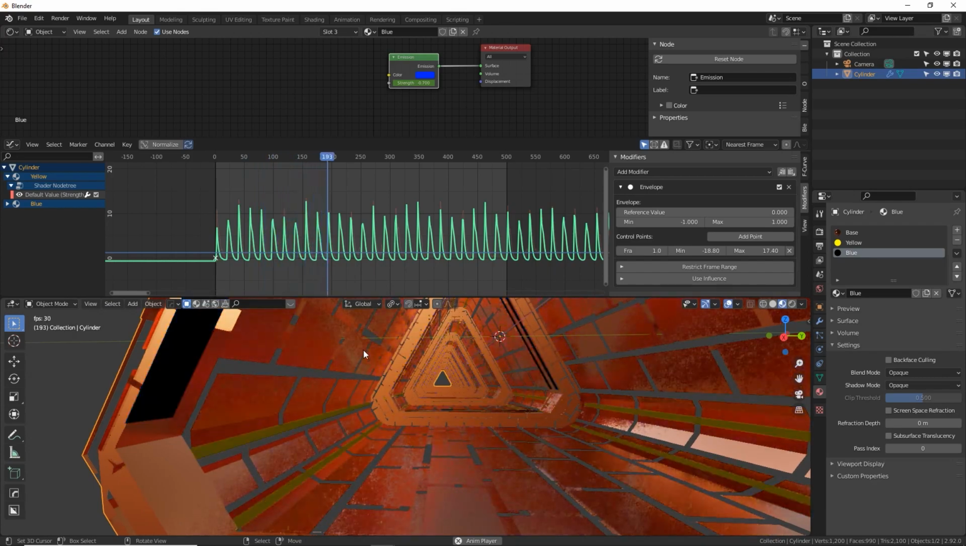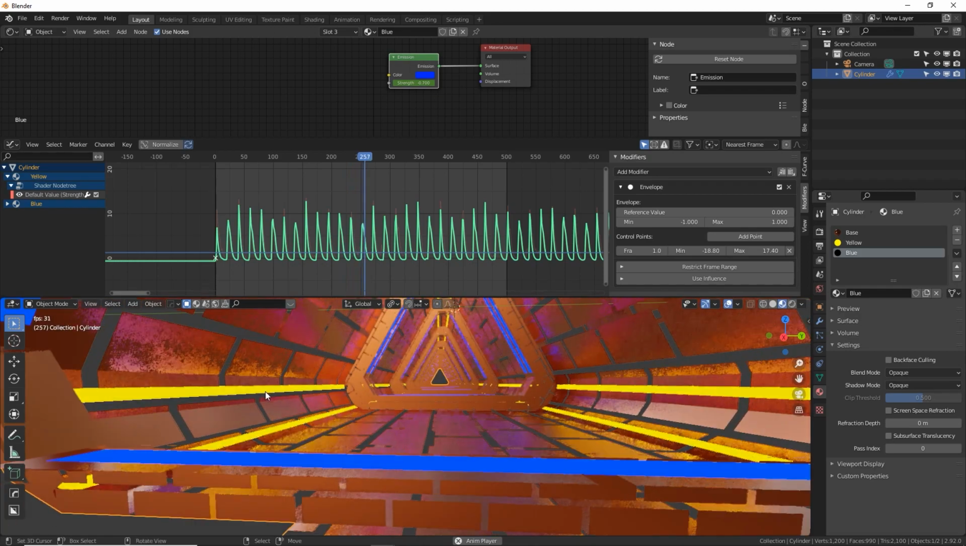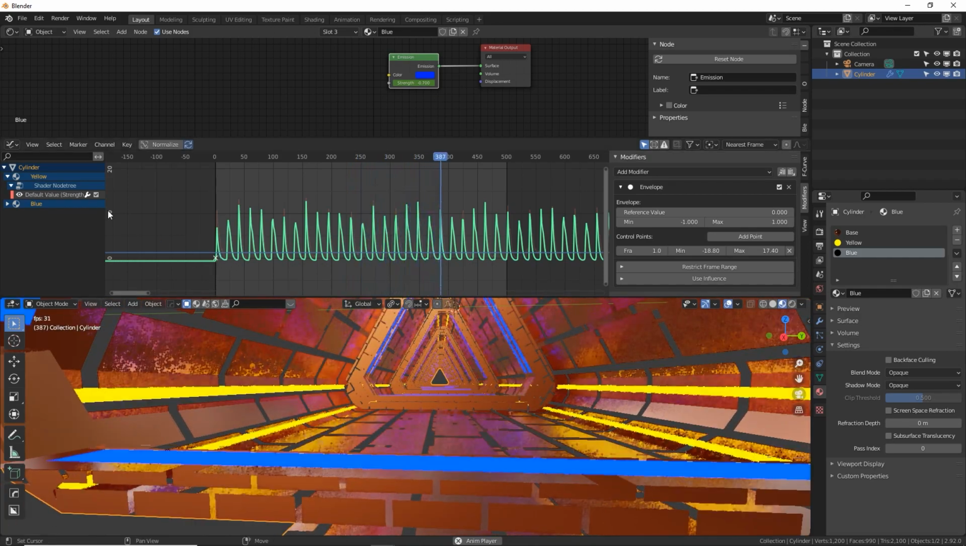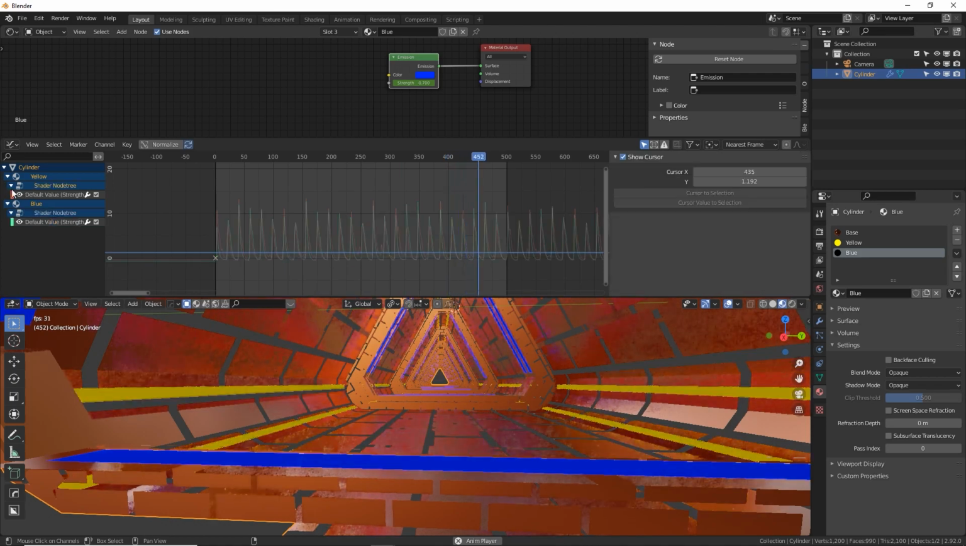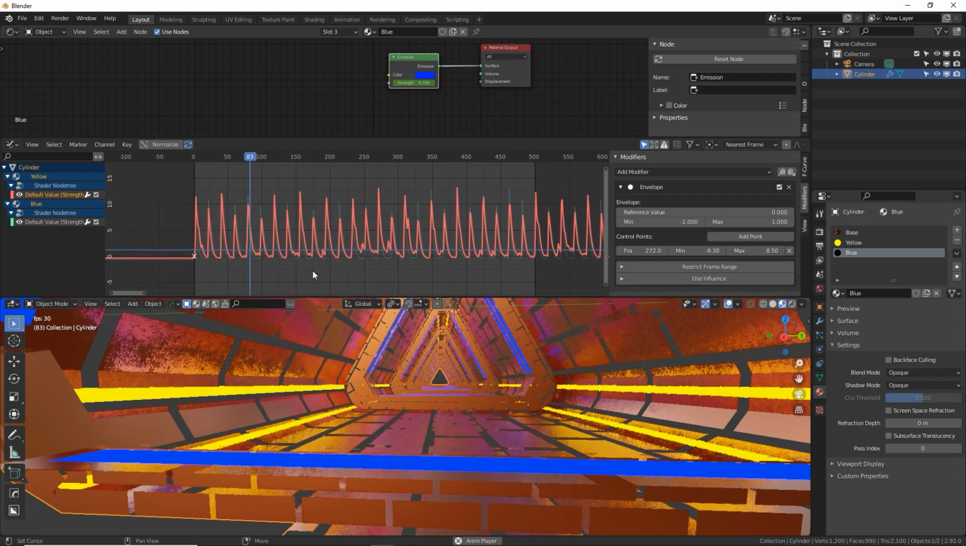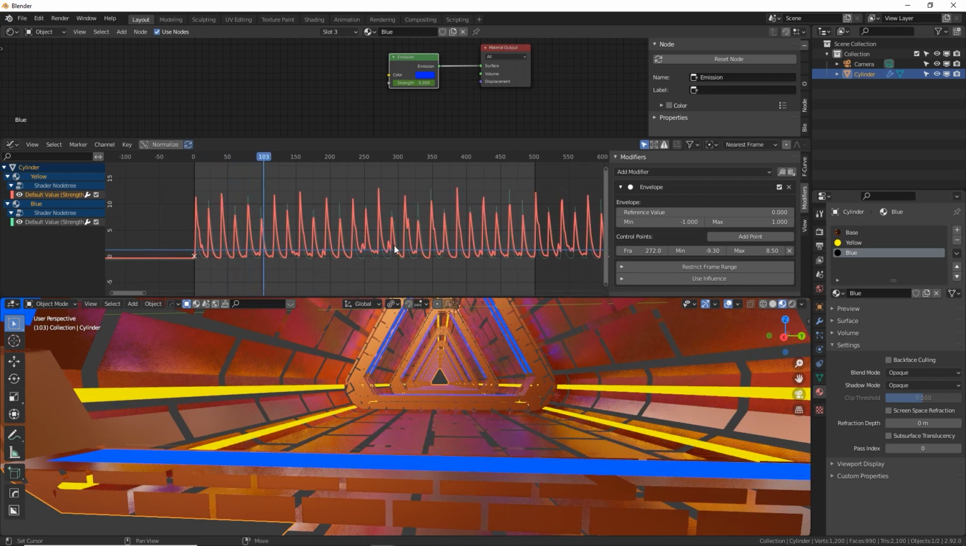Yeah, the blue one is a lot cleaner. It's just up and down, whereas the yellow one kind of flickers. Click on the yellow keyframe. It's right here. It's kind of got some noise, maybe because of those low frequencies. I don't know. So that's interesting.